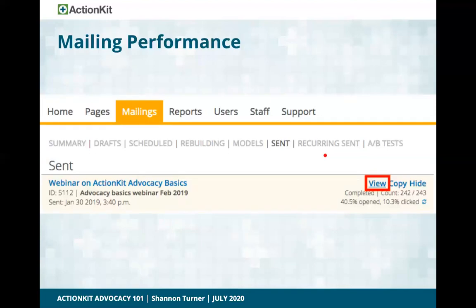So after your mailing has been out in the world for a little bit, people are going to open it and read it and click it and then take action. And you're going to want to know, how well is my mailing doing? So from the Mailings tab, you can click the Sent Mailings up top. You can find your mailing and then click View to see the performance. In this screenshot here, I'm looking at the email I sent to you, inviting you to join this webinar, at least the version from back in February 2019.